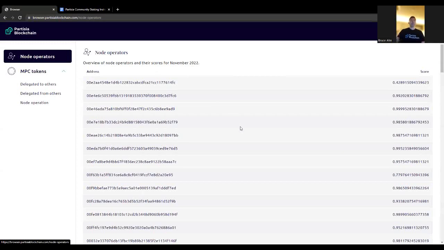So if the best score for a node is 1, and that particular node produced 1,000 blocks. Of course, they would produce more than 1,000 in a month, but for this example, let's say that they produced 1,000. Now, if your node produced 990 blocks, then your score will be 99 or 0.99.